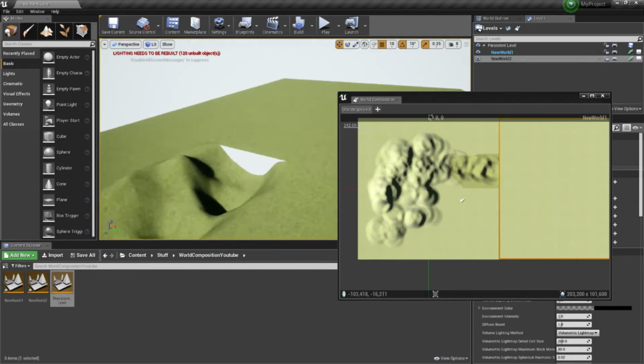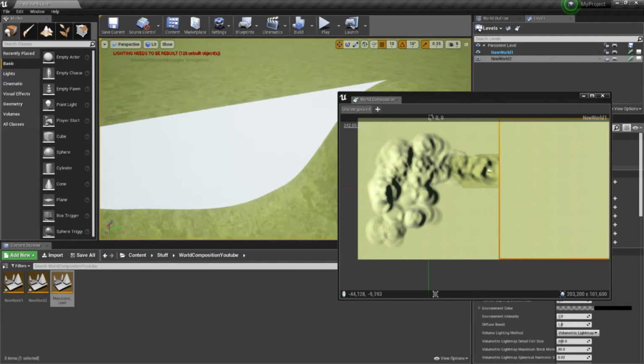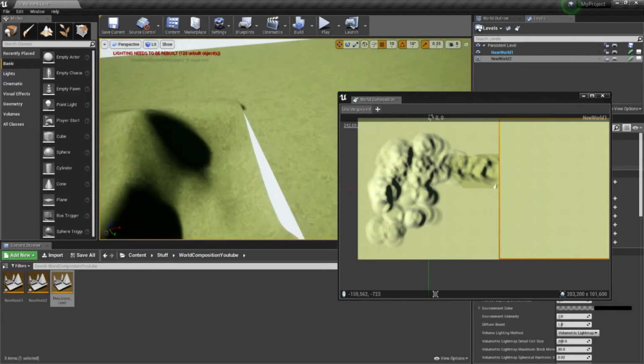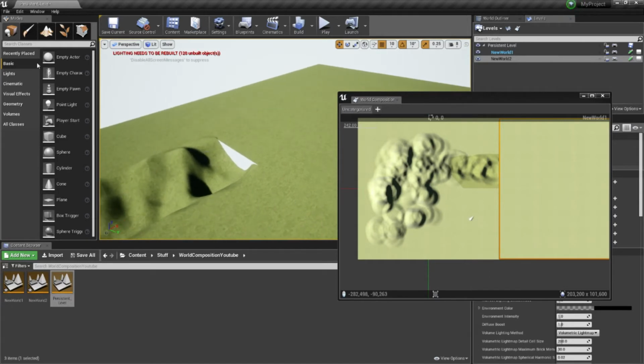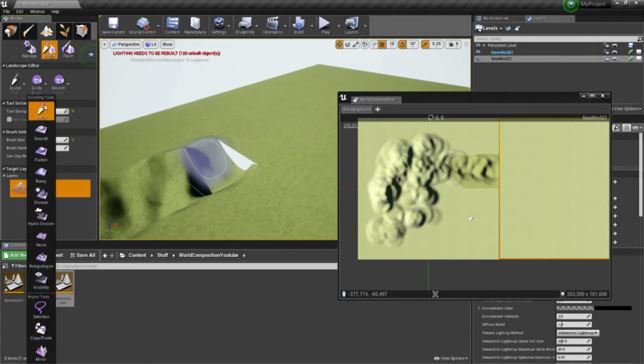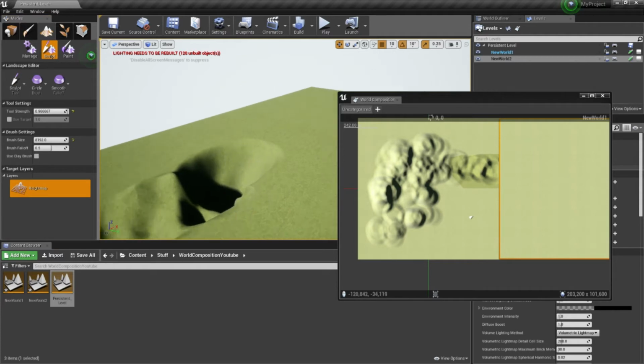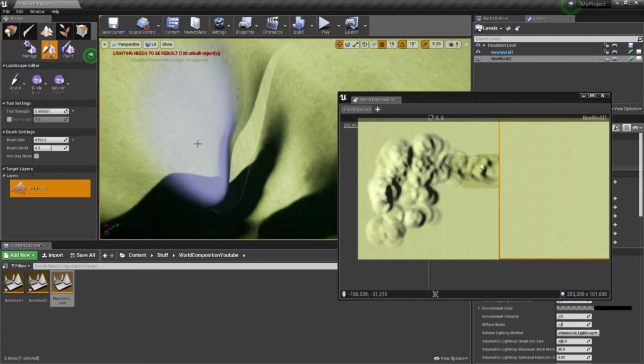Now, oh man, there's this hole here. I don't want that. It looks very weird. But since I'm in landscape composition mode, if I go back to sculpt and do this, you'll notice they blended together now, other than this part.